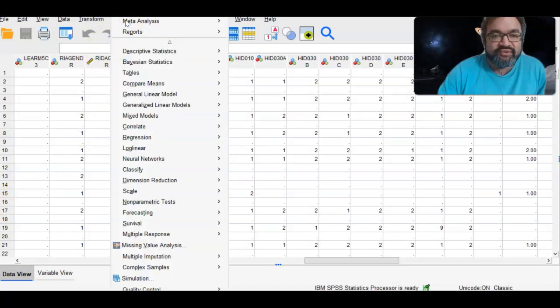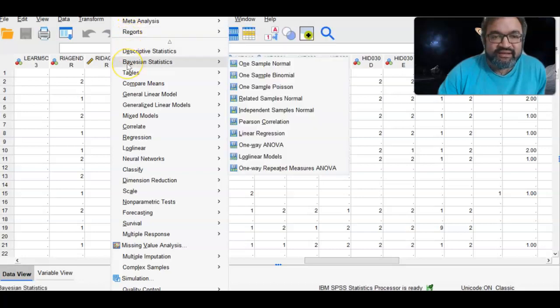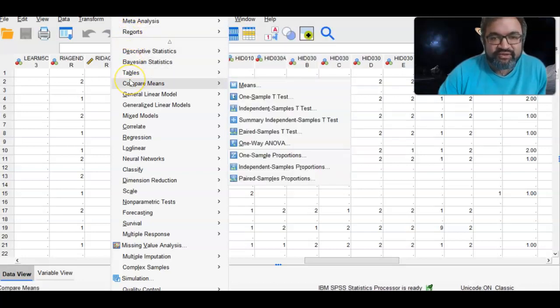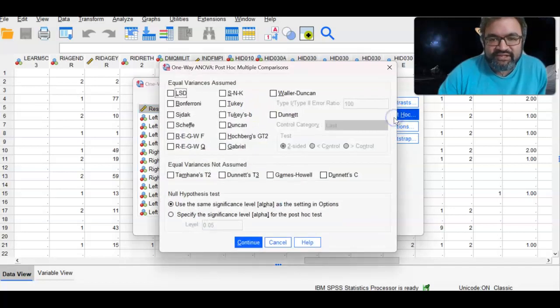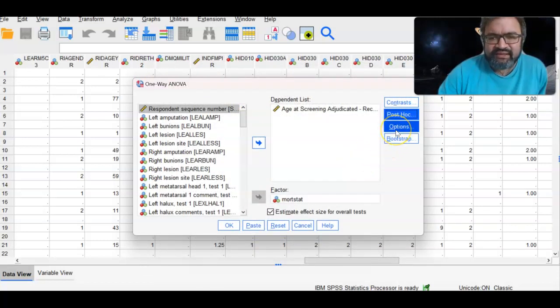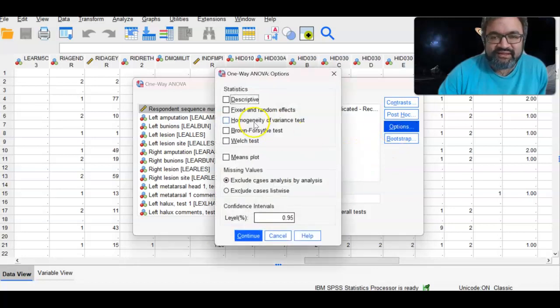The first thing you want to do is go to Analyze, and then go into Compare Means. When you're comparing means, the one you want to select is One-Way ANOVA. Make sure the Tukey post hoc test is selected, and then look at Options and Statistics. Here are some of the options that you can look at.